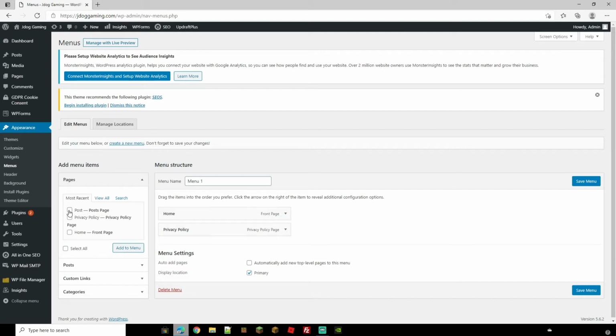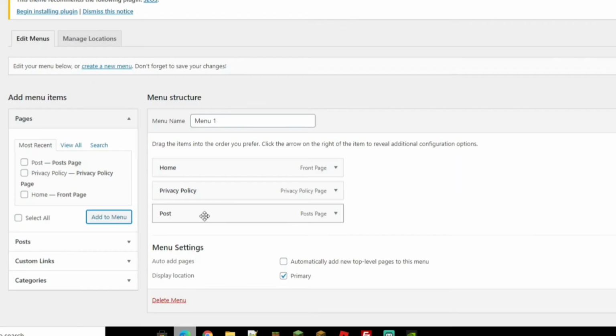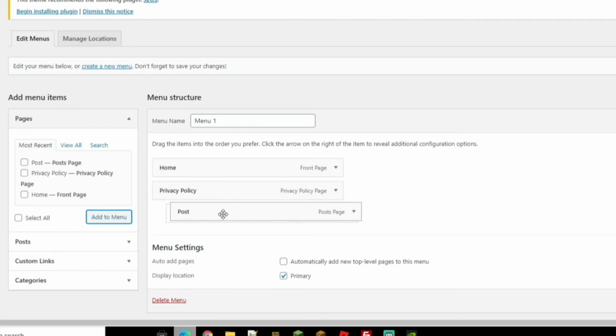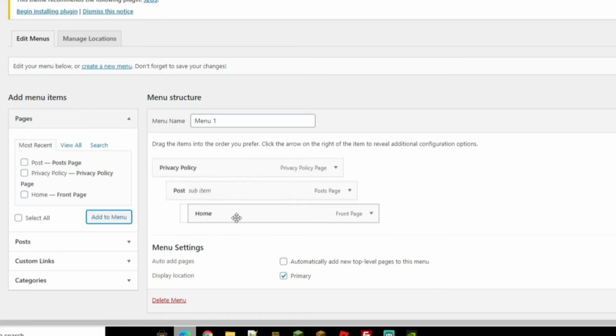So if you look over to your left, you've got the pages options here. Once you've got that open, you're going to see the most recent, or you can view all pages. Posts is the one that I just created, so we're going to tick that, and then hit add to menu, and now it's popped up here. The way that you can set this up is if it's on the far left, it's a main menu page. However, if you want it like a sub menu, you can put it here, and then if you want a sub menu of that sub menu, you can then do that.